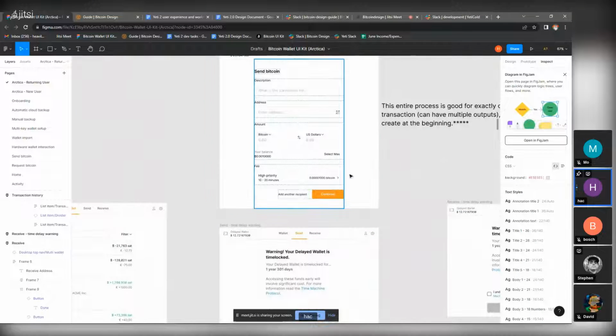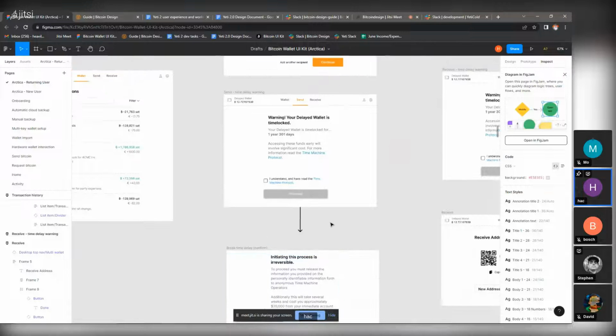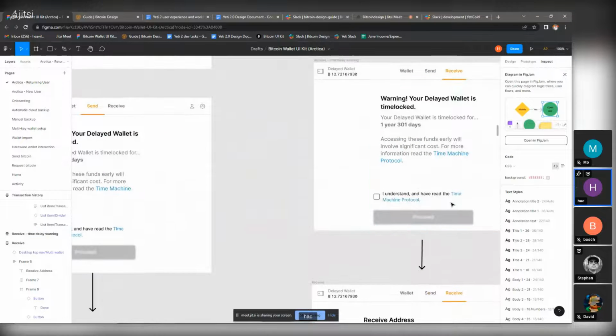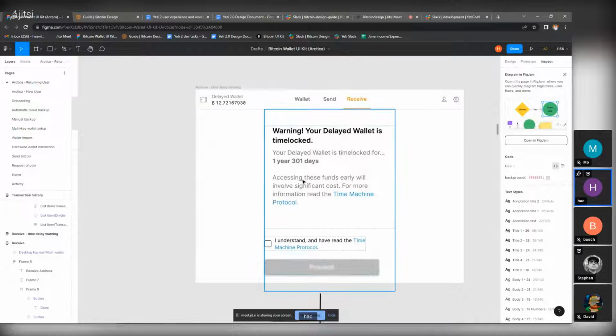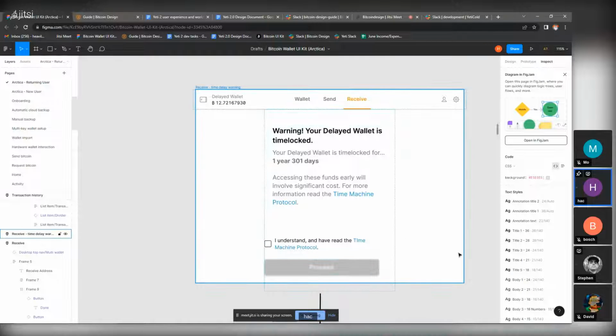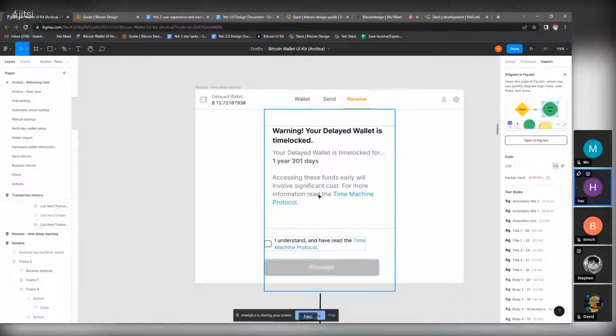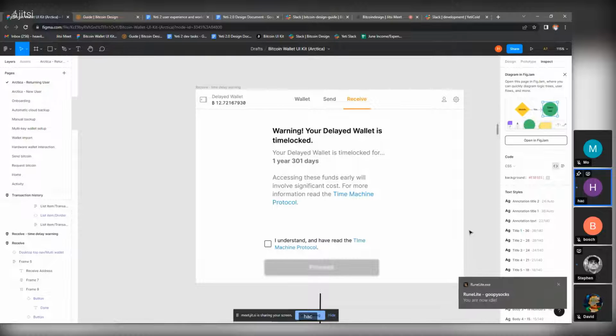Say they were to try to send funds to the account. When they click on the receive tab, you want to give them a warning to make it totally clear: if you send money to this account, you're not going to be able to get it out for a year and 300 days or whatever. Then ask for a little buy-in from the user, like, yes, I understand these terms, and that will let them actually send money to the account, so that you don't end up in a situation where the user time locks Bitcoin without understanding the implications.